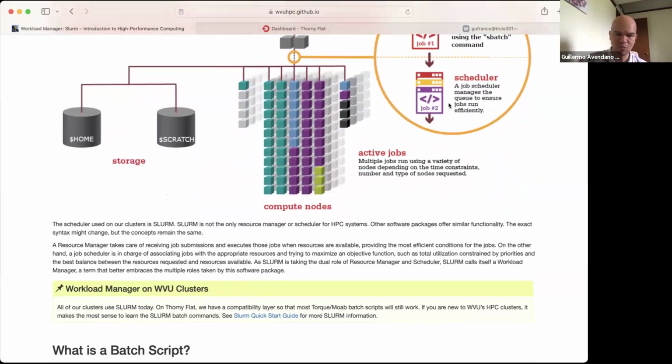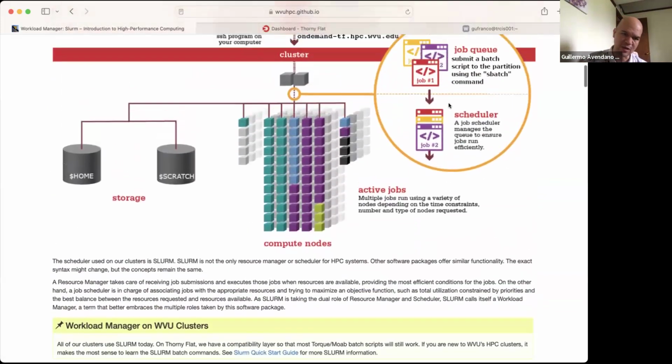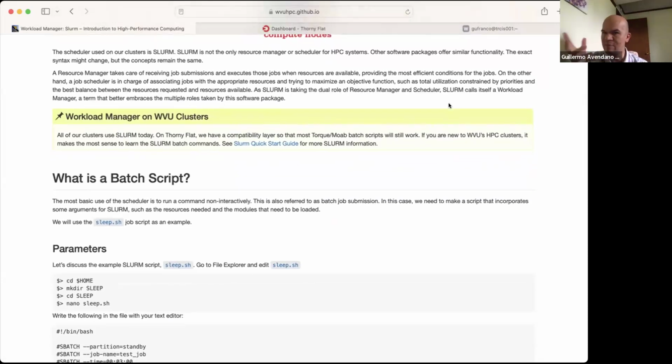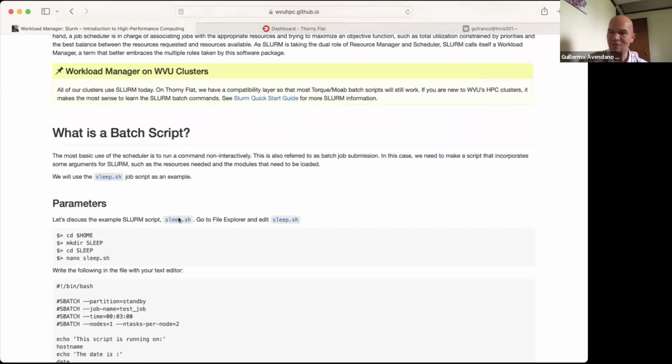So that is what we describe here in the picture. And we will be executing our first example of this. This is the idea. I will show you a very small script.